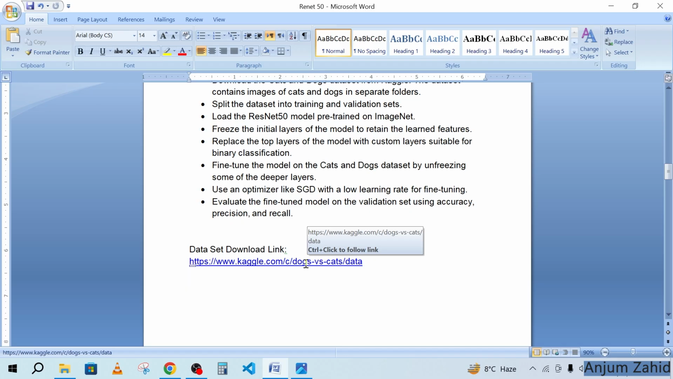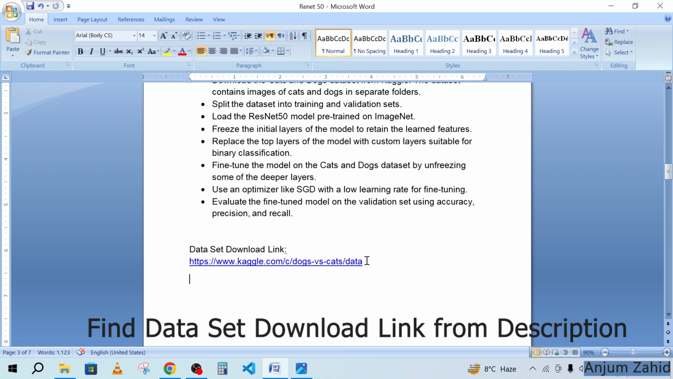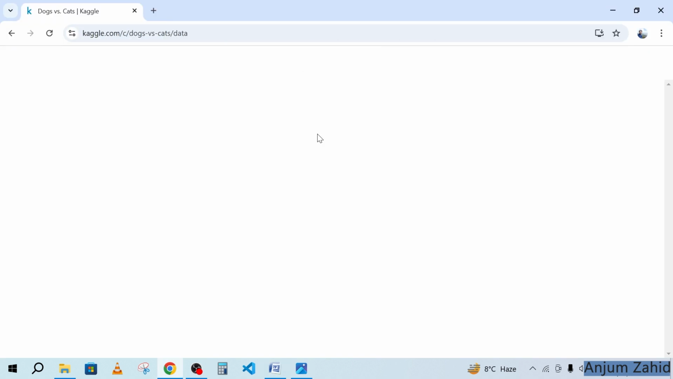Here is a link of the dataset from Kaggle to download. This is the dogs versus cats dataset from Kaggle. We will use this dataset for transfer learning. First of all, let's go to this dataset and see it on Kaggle.